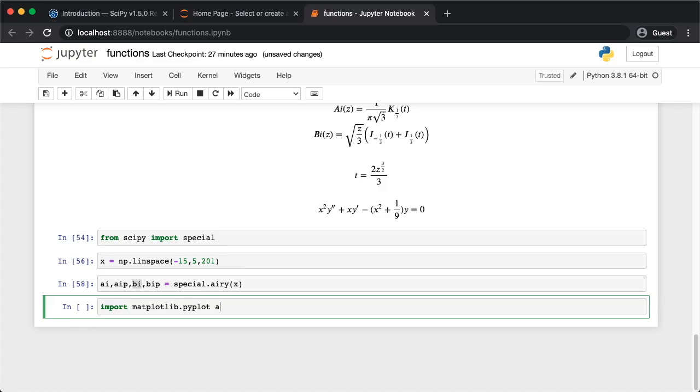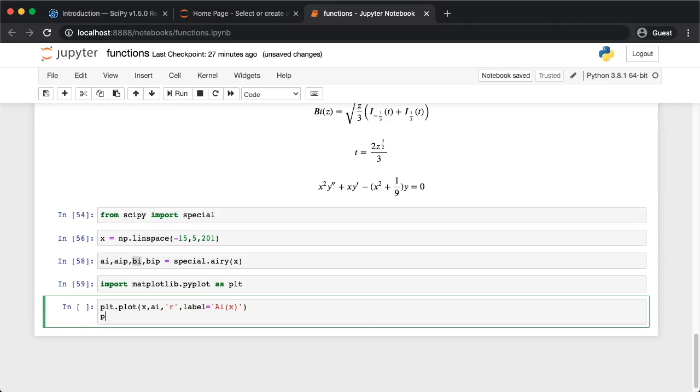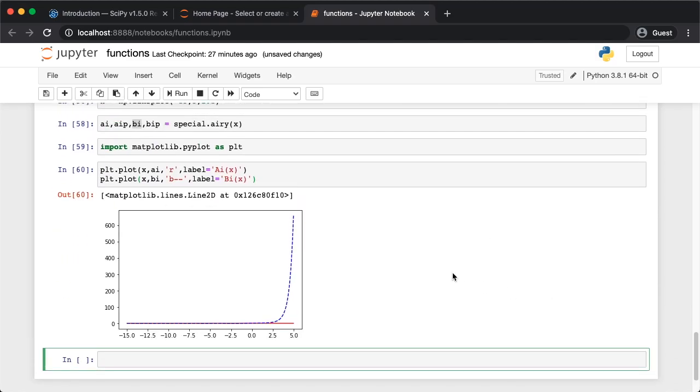Import matplotlib.pyplot as plt for plotting. Then you call plot Ai versus x in red, and give it a label of Ai of x, one of the Airy functions. The other one is Bi. Let's plot it in dashed blue and give it a label of Bi, right? So this is how it looks.